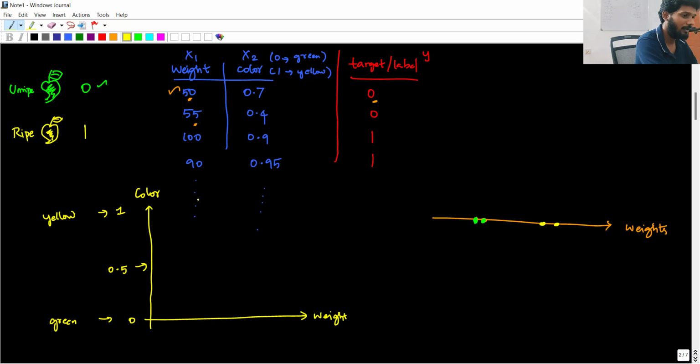So we have 50 with 0.7, somewhere over here, and then 55 and 0.4, somewhere over here, and then we have 100 and 0.9. I'll take a different color for this, probably red color. 100 and 0.9, so we have 100 over here, and we have 0.9 over here, and we have 90 and 0.95. So we have something like this. These are the different data points that we got from our data set. So this is basically called a data set.